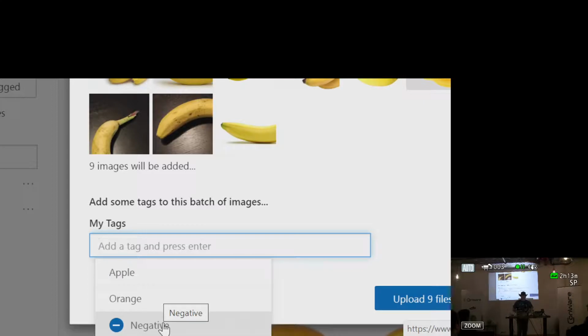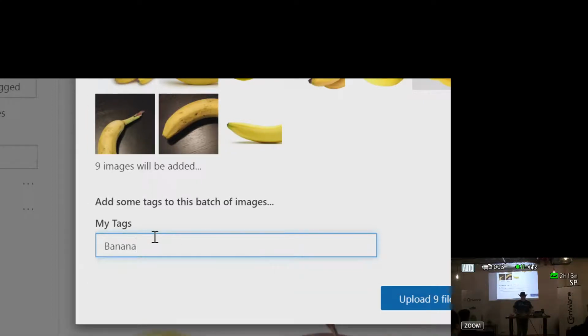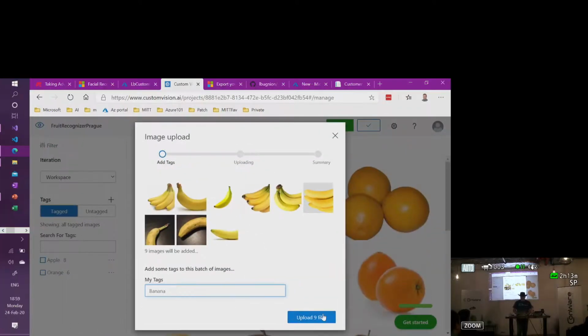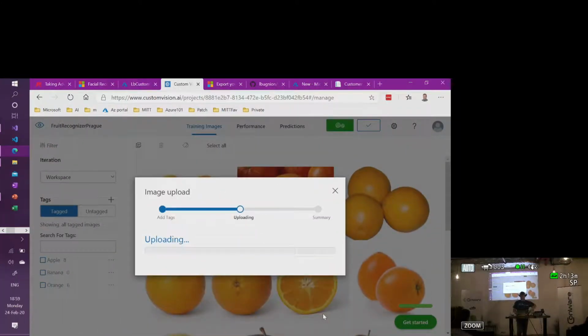Okay. Here in that case, I'm going to say, no, I want to train it to recognize banana. So I enter banana, and then I submit those files to the model. Okay, so it's uploading. It's uploading via Wi-Fi. And then when I'm done, I'm going to train the model a second time. I'm going to do a new iteration with more data, okay?